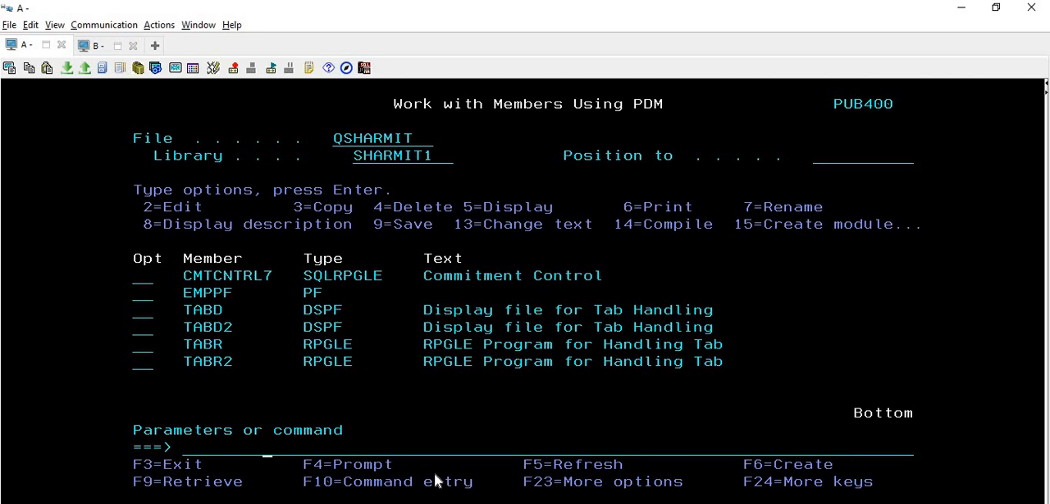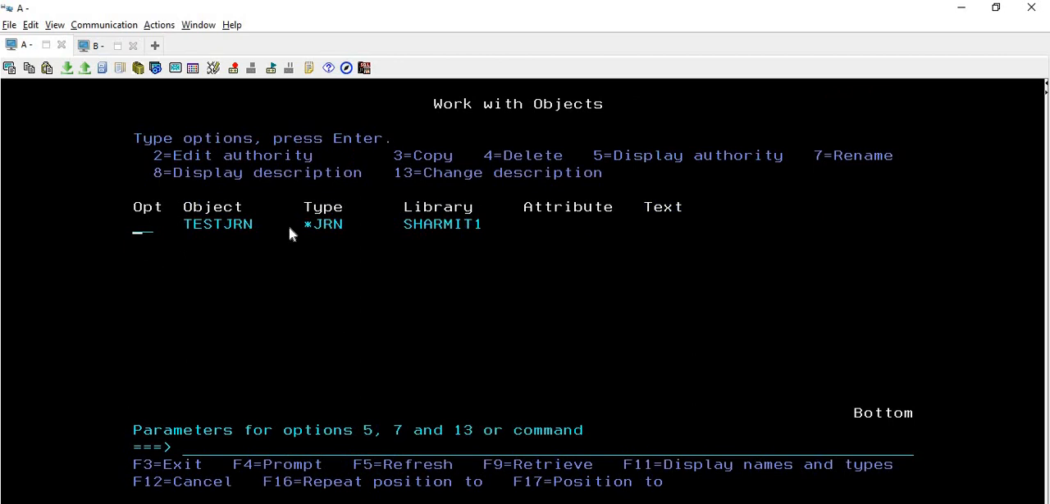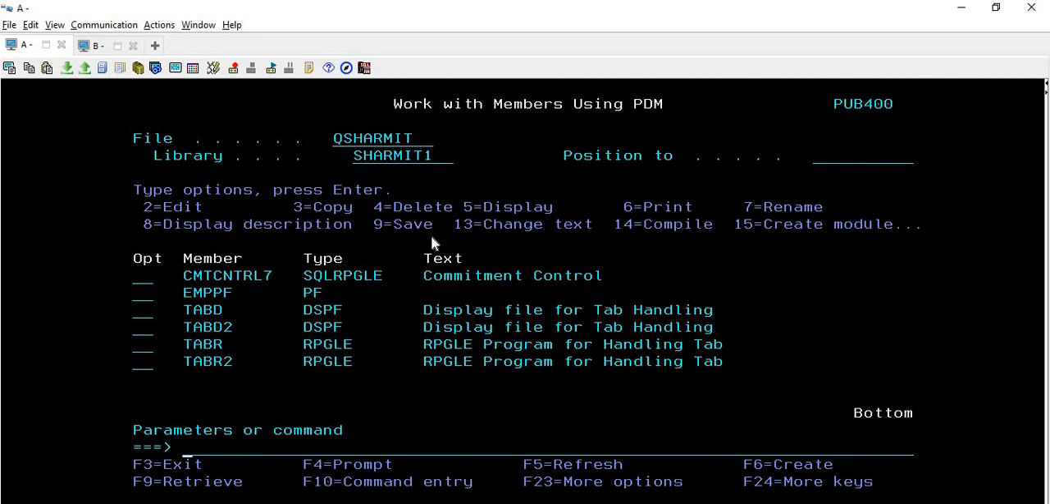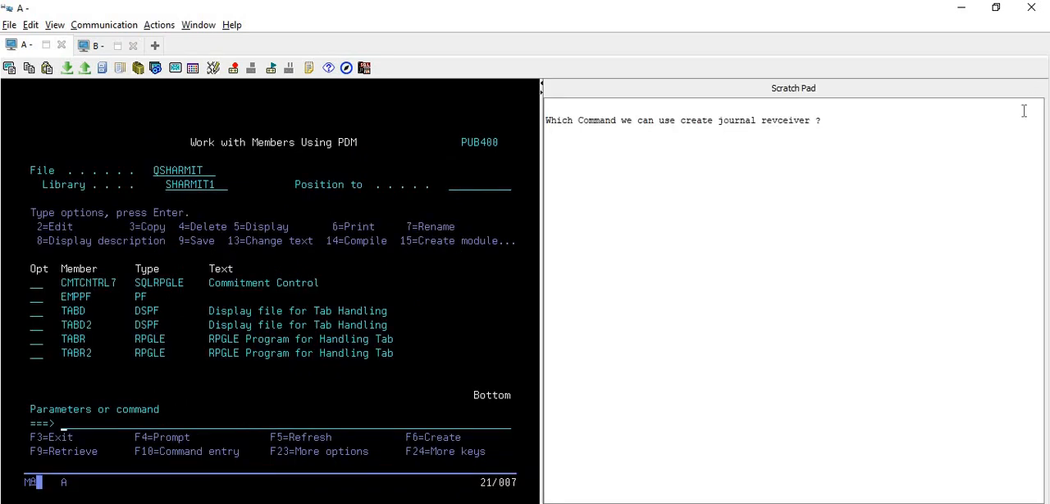Okay, now we will see the command work obj, which will provide us the object related details, and here I will put the journal test JRN, which is my journal object, and hitting enter. You can see this is the object and this is the type which we have just created, in library Sharmit1. So this is created. Okay, fine. So yeah, this is all about today's session. We just discussed what a journal is, how we can use the CRTJRN command, and how to attach the journal receiver to it. Okay, now if I expand this scratchpad, there is one question for you.